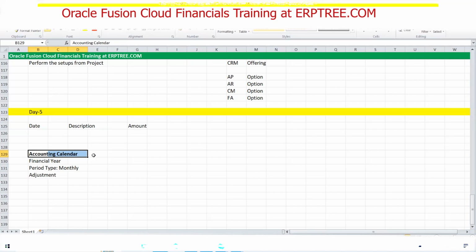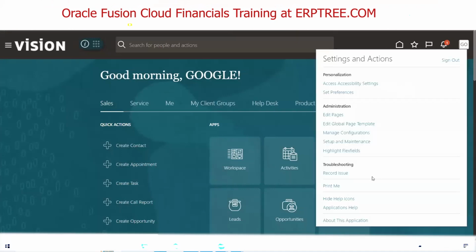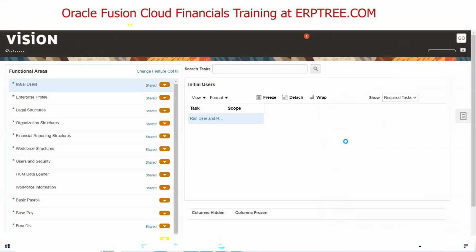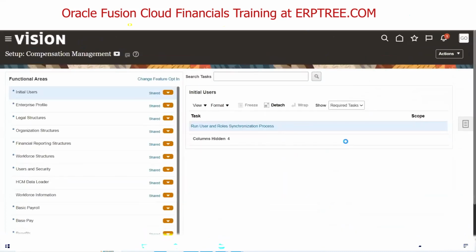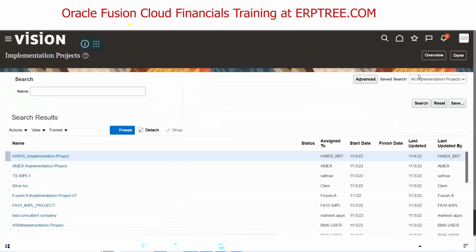Any other questions? Fine. Let's see how to create the accounting calendar in the system. Go to our implementation project, whatever we created. Click on username. Click on Setup and Maintenance task. This Setup and Maintenance task will take us to FSM. Now we are on the FSM page. Click on task list. Click on manage implementation projects.